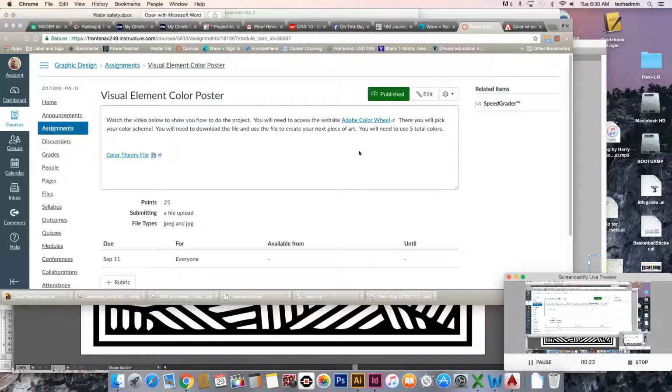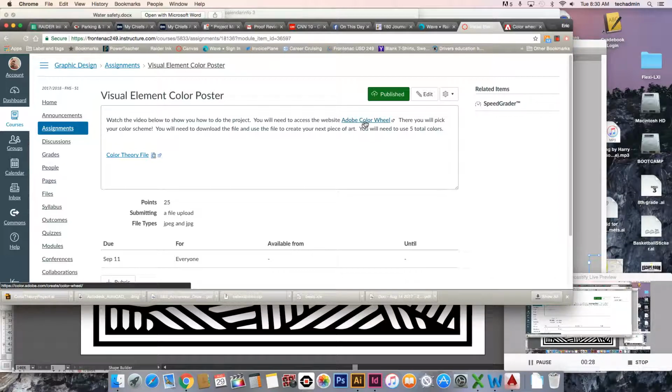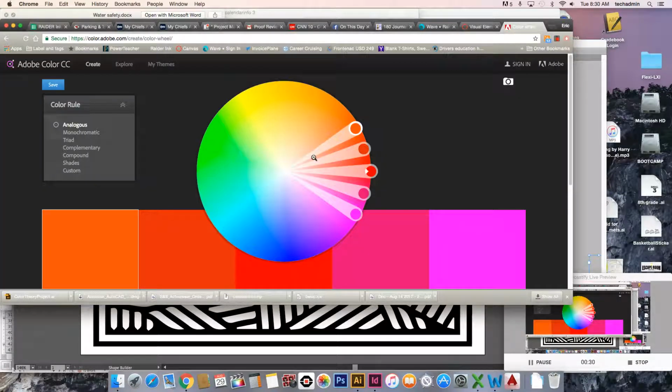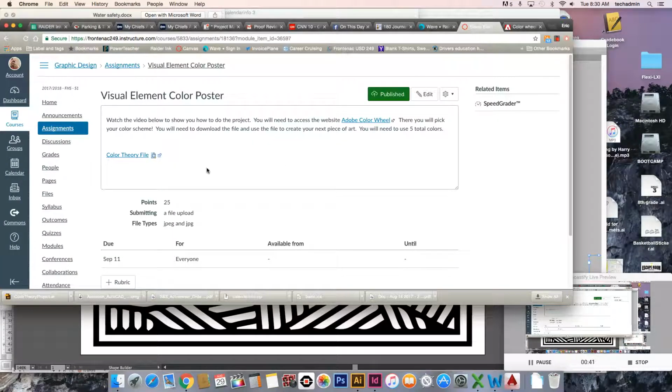What you'll need to do is click on the Adobe Color Wheel button. If you click here, it's going to pop up this website. This is the Adobe Color website. It's really nice to have, and I'm going to show you how to use it in a second. Then you can go back to here and download the color theory file. When you download this, open it up in Illustrator. If you do not have Illustrator just yet, you need to make sure you go to self-service and download Illustrator.